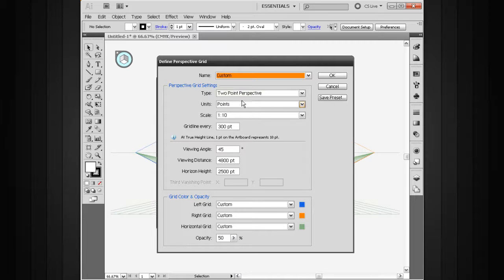We have the type of grid being a 2-point perspective. We could change that here. We have the units of measure, the scale, and we have the specification for how often a grid line is drawn in. We have the viewing angle, the viewing distance, and the horizon height, and then we can customize the color and opacity for each area of our grid. So let's go ahead and close this window out. Before we do, we actually have a button here to again save this grid as a preset if we've made changes to our default grid. So let's go ahead and cancel this right now.